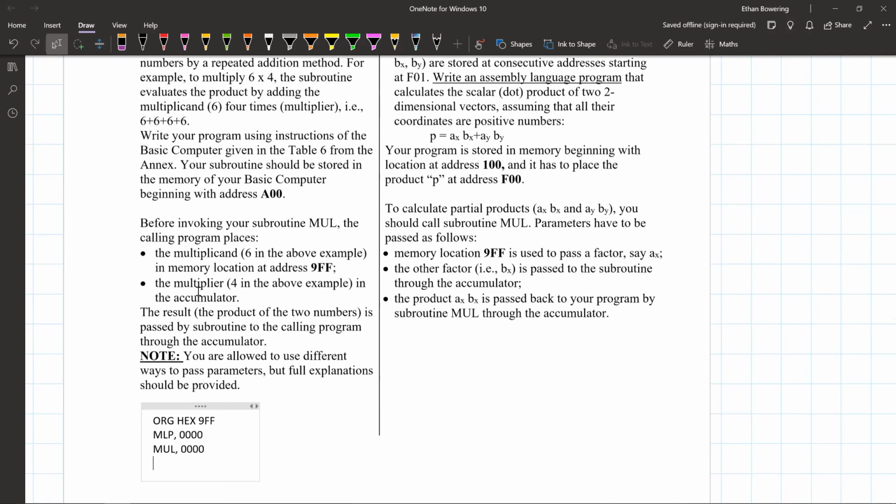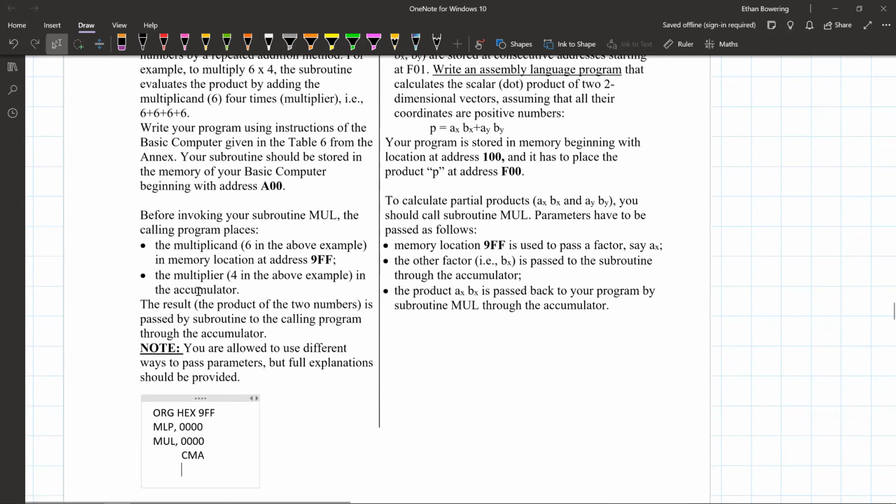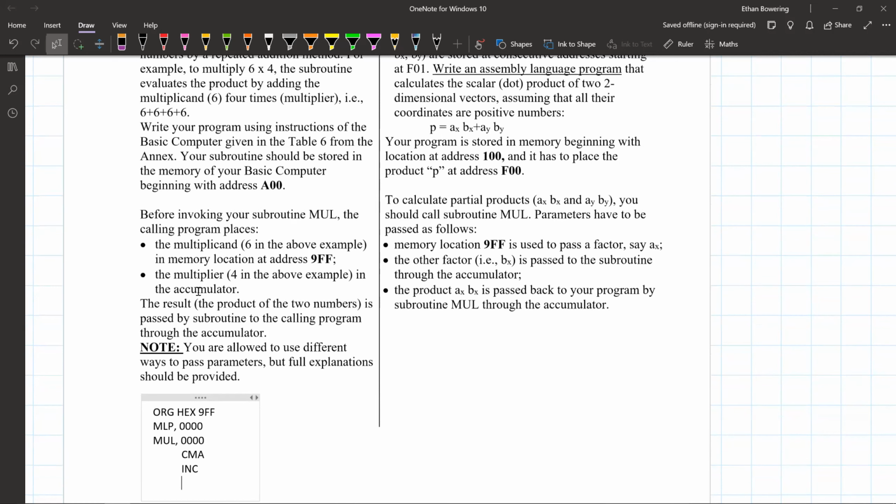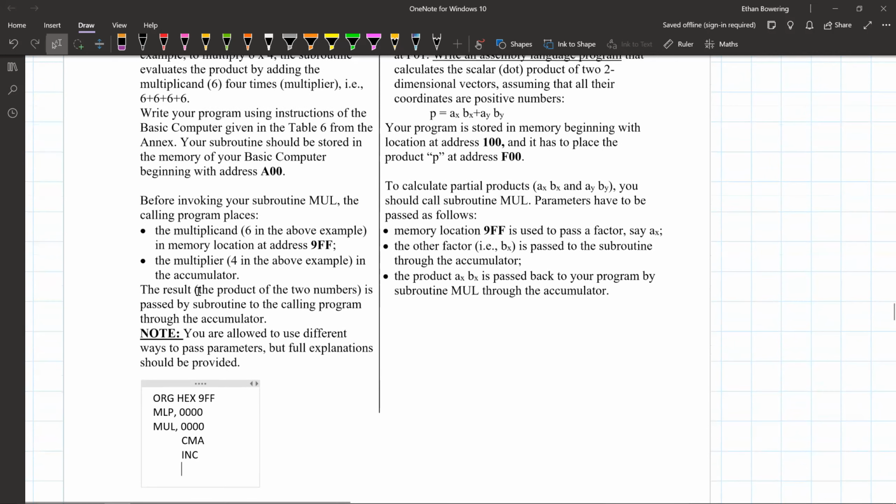So what we're going to do is complement it. And then we're going to increment it. That's just because remember, if you want to turn that into a -4, it's complement plus 1. That's what's going to happen. Increment. And then we actually have to store this counter somewhere because we will need the accumulator.